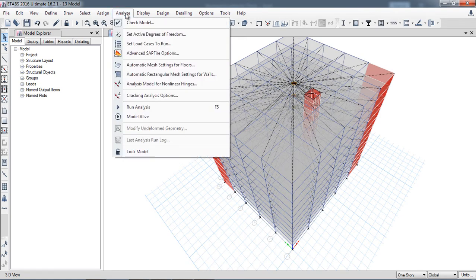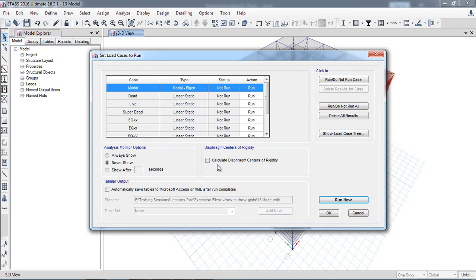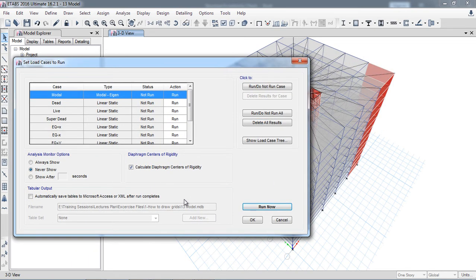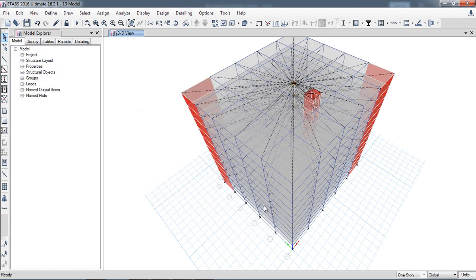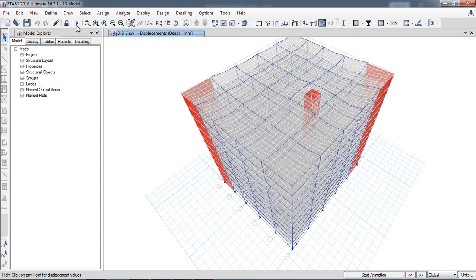The second thing is, when you go to analyze, set load cases to run, you have to make sure to tick this option, calculate diaphragm center of rigidity. The software then calculates the center of rigidity points. Okay, now I will click run now, or you can also click this button for run analysis. You can see the analysis has been completed.